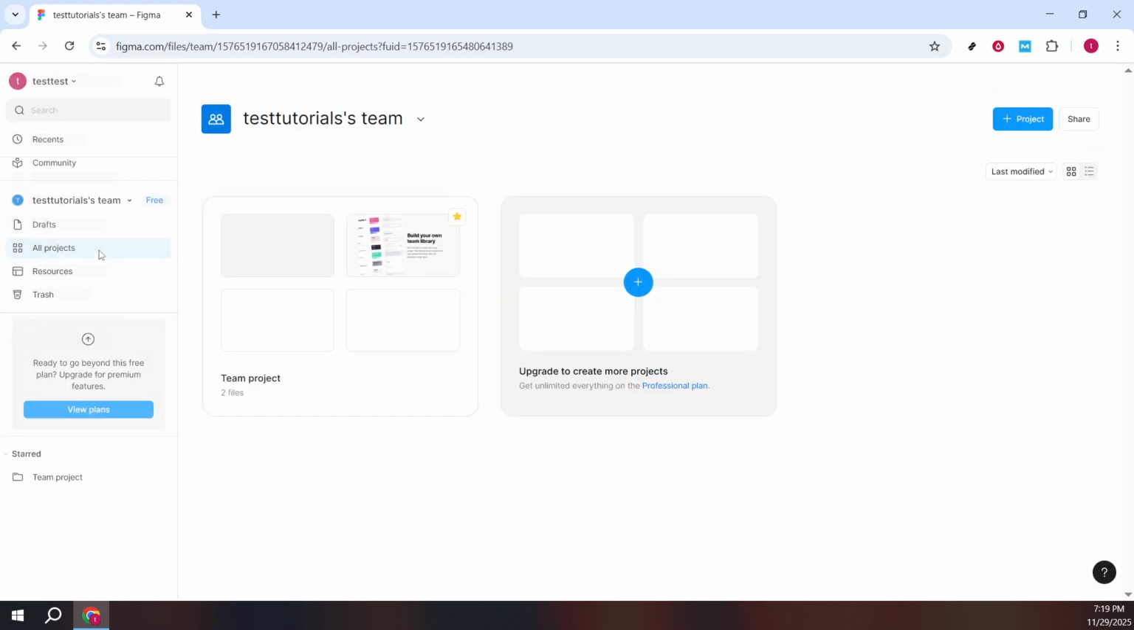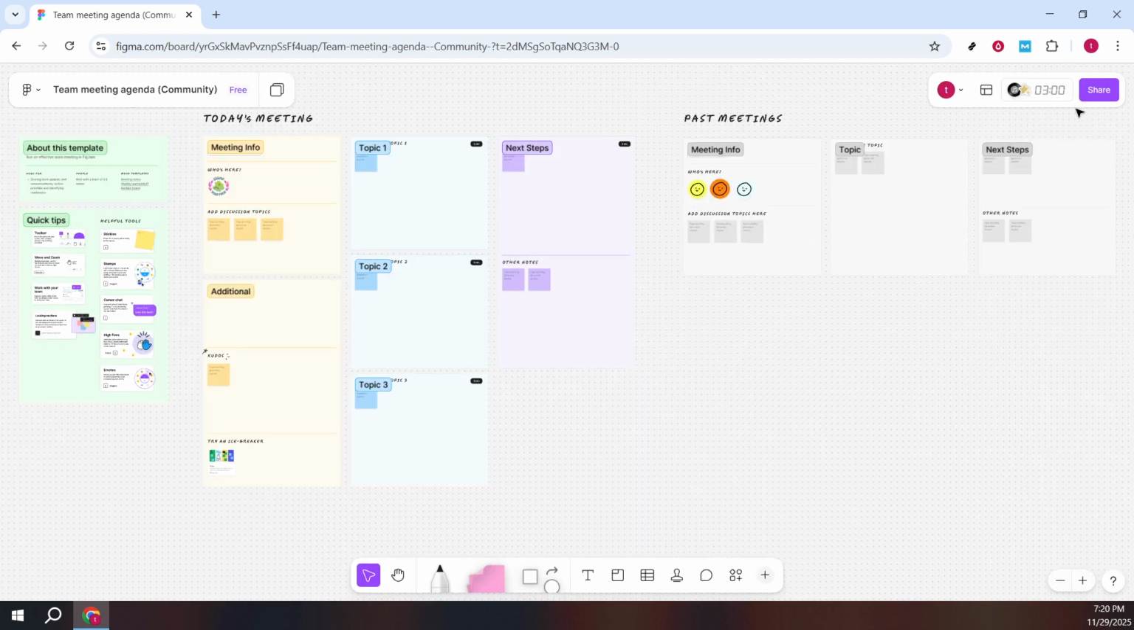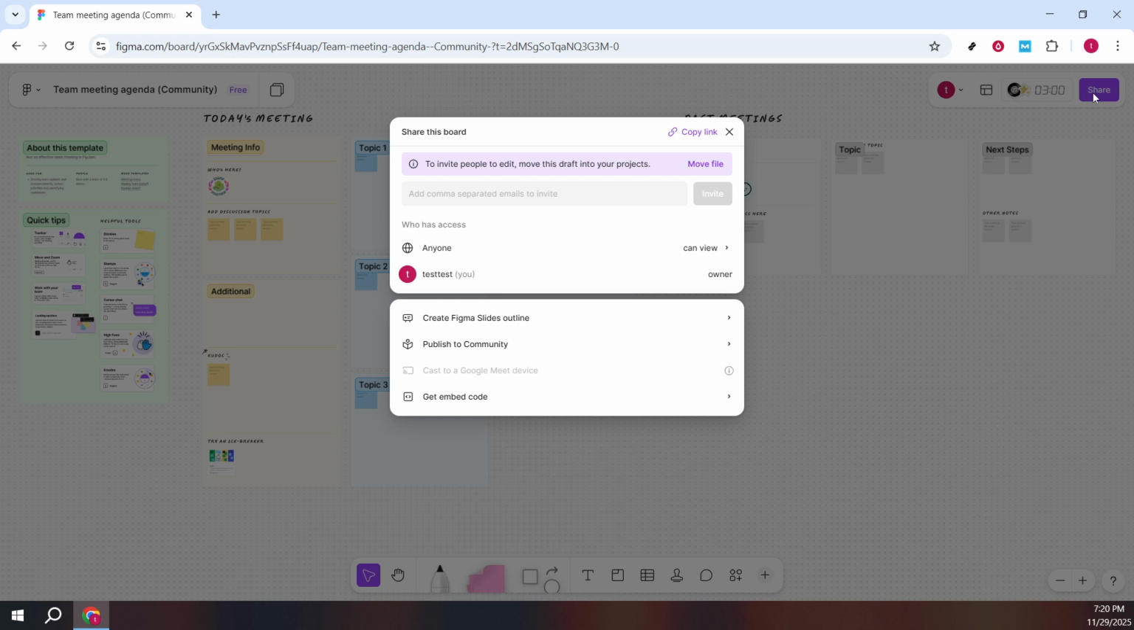Find the FigJam board you want to share and click it to open. Once the board is open, look to the top right corner of the screen and click the Share button. This opens the Share This Board panel, which is where you control who can access the file and how they can interact with it. You have two simple ways to share from here.